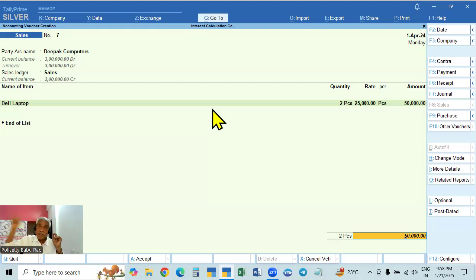That is why, even though the date of invoice is 1st April, from the date on which the goods reach the customer, from that date onwards only, the interest will be calculated. So that date is called the effective date. From that date only, the days will be counted. That is why it is called the effective date.